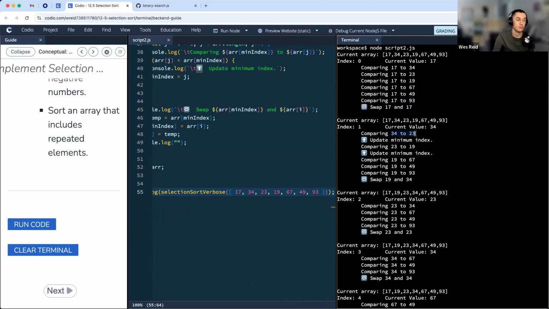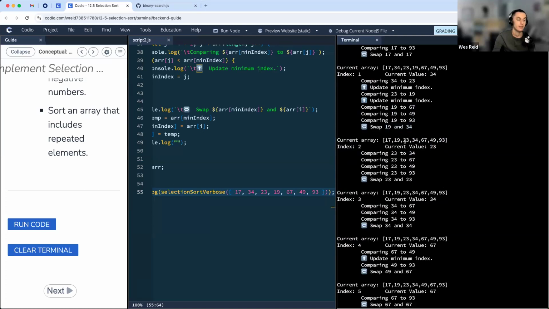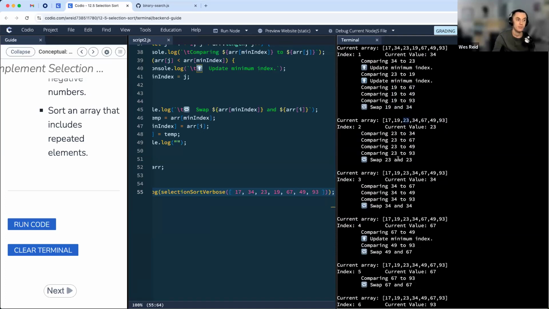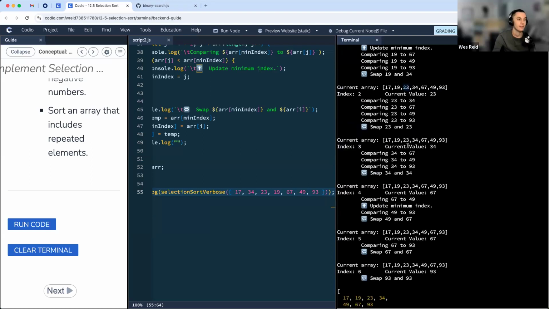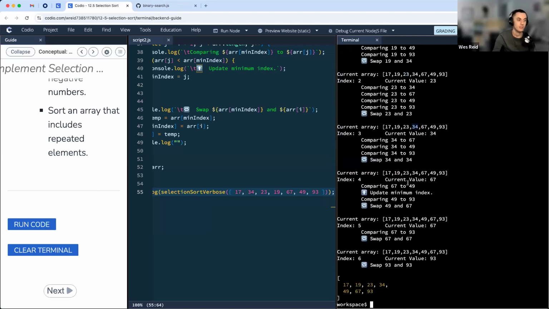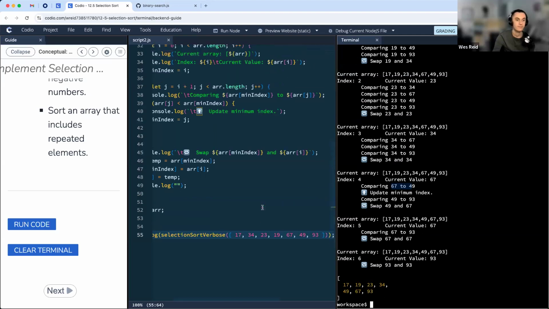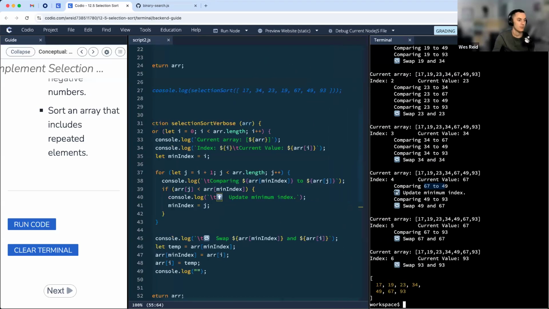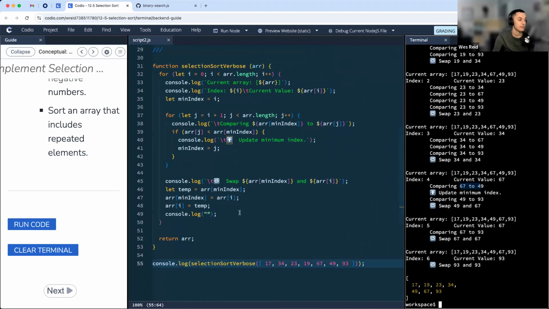With 34, we can compare to 23, update, we compare 23 and 19. 19 is the smallest. We'll swap 19 and 34. Now we're at 23. 23 is already the smallest, so we make no changes. 34 is already the smallest, so we make no changes. We swap 67 and 49. That's it. And then we get to the very tail end of our algorithm here. No more swaps are needed. So that is our algorithm. That's how it works. That's what it looks like at each step of the process.